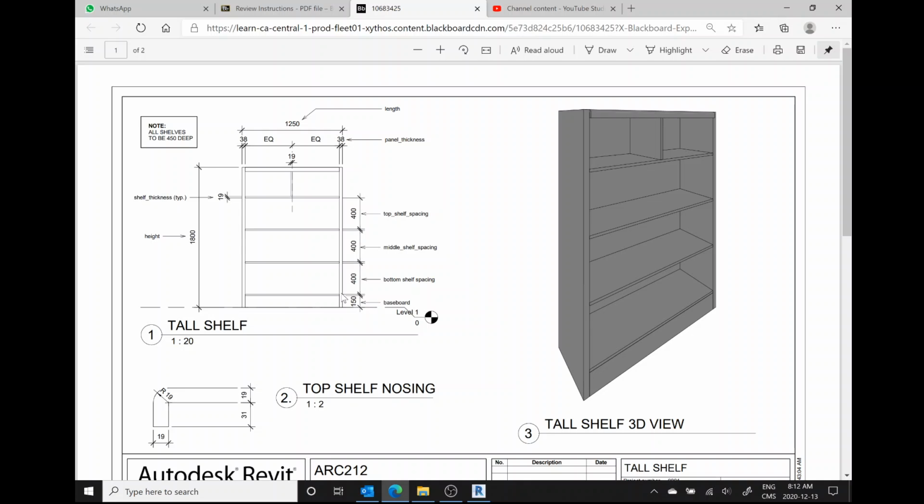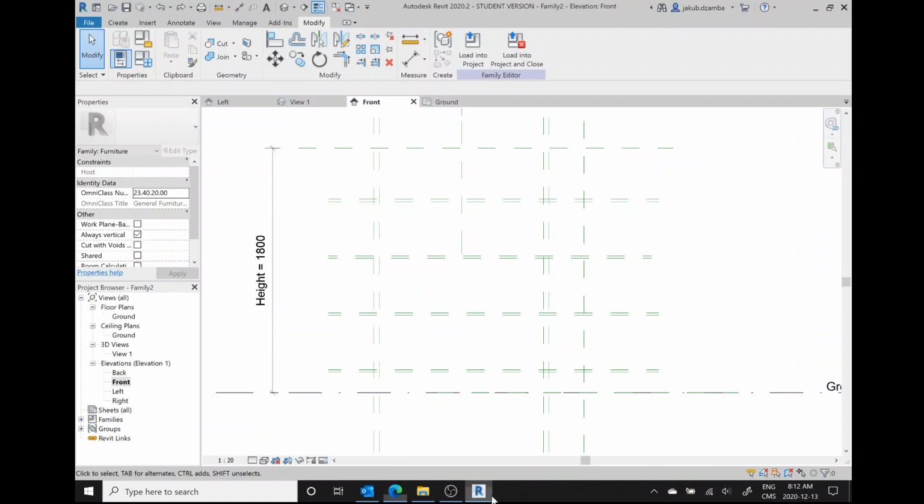Now, baseboard 150. Then I think I'm going to do the same thing. I'm going to lock these as being 19 at all times. Oh no, I'm going to make that shelf thickness. It's going to be a variable. Okay. So let's do that first. Annotate.